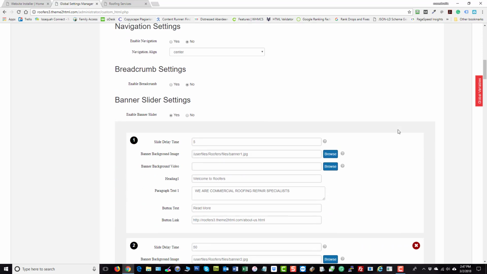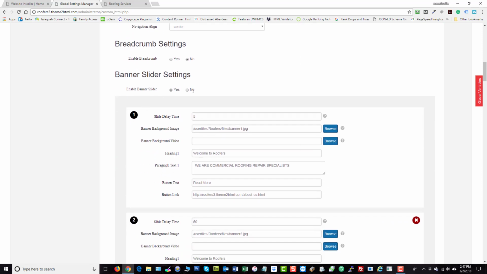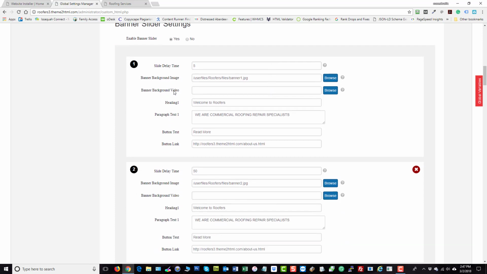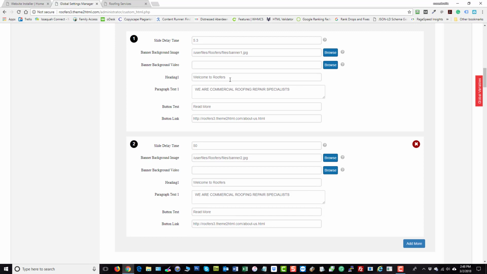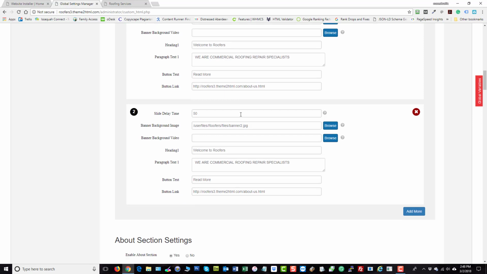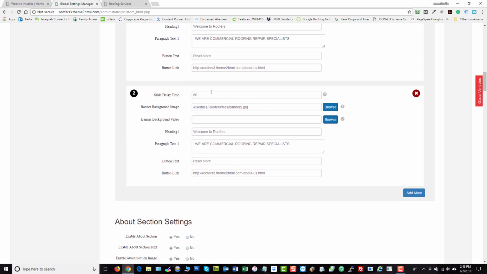You can say no. And for the banner slider settings, you can decide to use your background video if you have one, browse and get one, looping video, okay? And you can decide how many seconds it's supposed to play. And by the way, you can use dots. So if your looping video happens to be 5.3 seconds long, you can exactly match it, okay? And you can decide what the heading and the paragraph and the button link should be, okay? And whether there should be more than one slider or not.